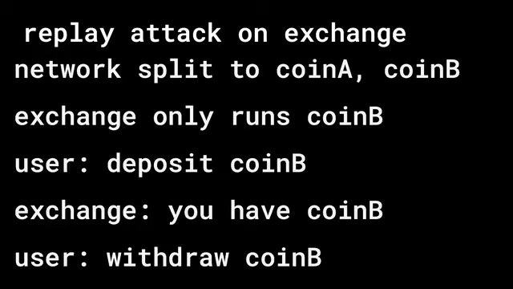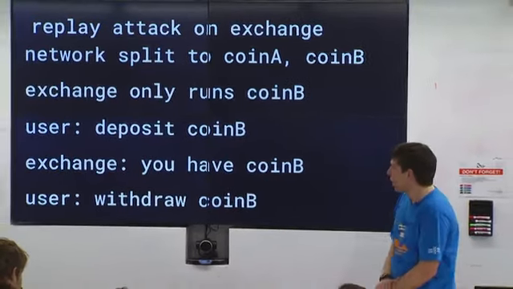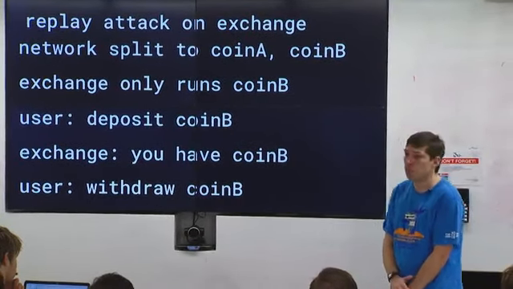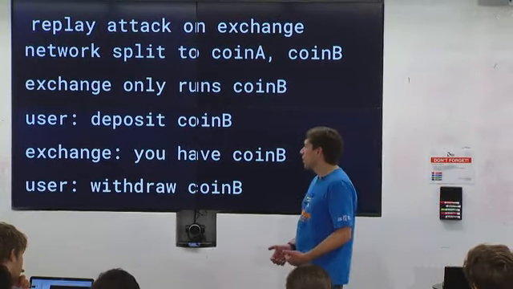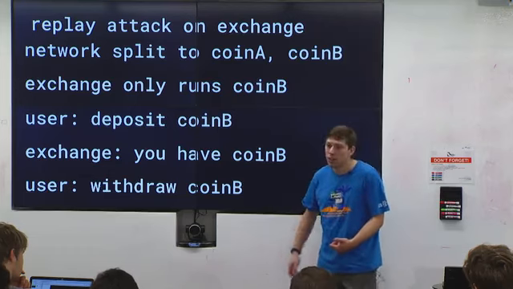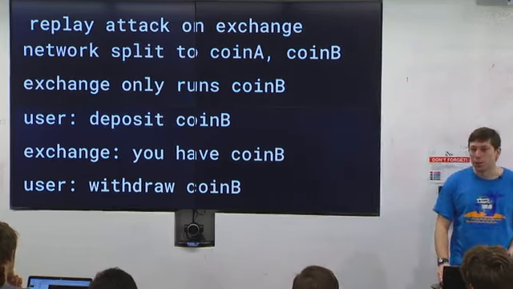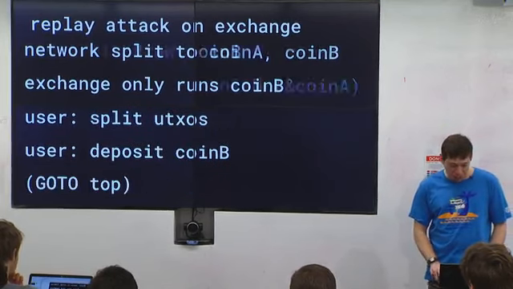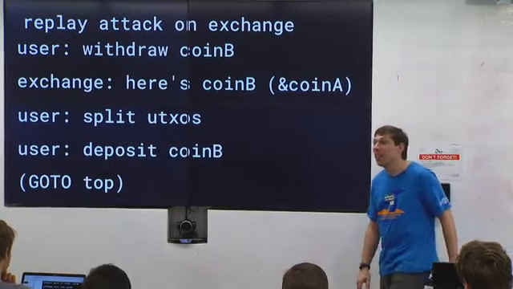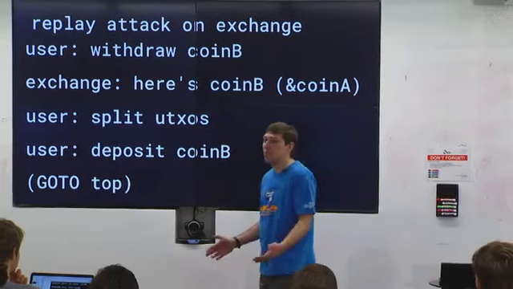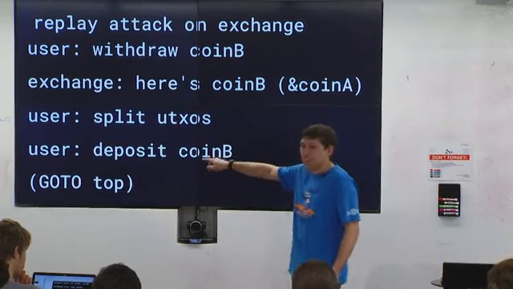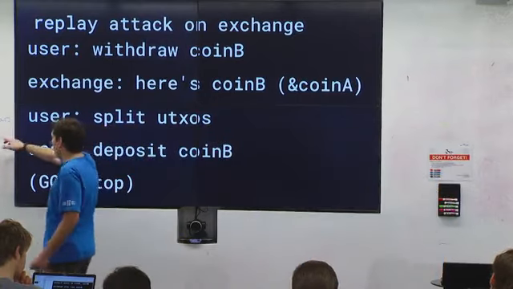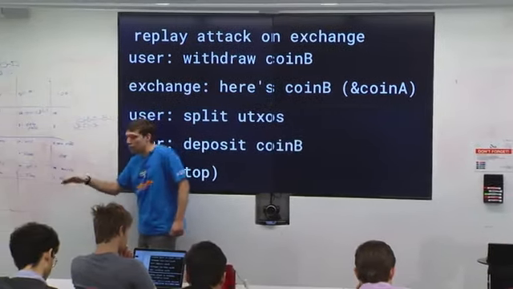So the user says to the exchange, okay, I'm going to deposit coin B. The exchange says, yes, I acknowledge your deposit of coin B. That's the network I'm running on. I see your transaction. It's in a block. Cool, you've now got a balance. And the user says, yeah, I changed my mind, I'm withdrawing coin B. So what happens next? The exchange says, sure, here's coin B. Oh, and coin A, right? The exchange doesn't implement any replay protection. They don't acknowledge the existence of this other chain. They don't know they have coin A. I mean, they should, because they actively split, but whatever.